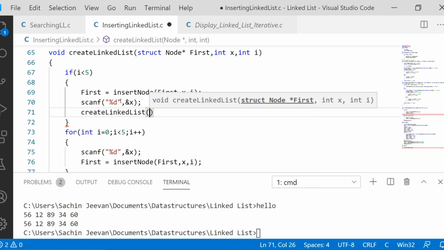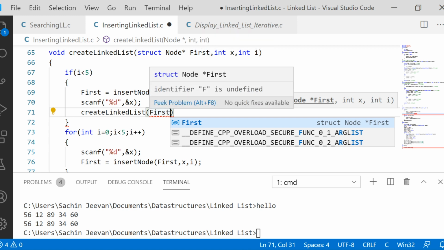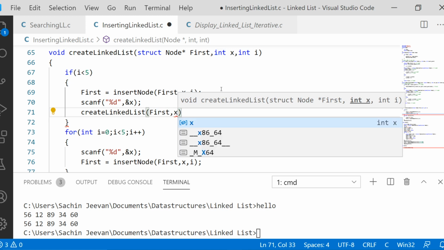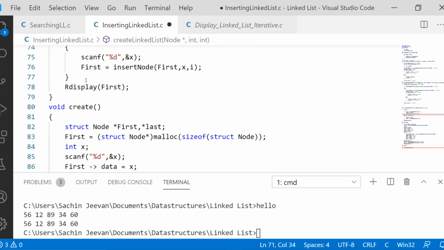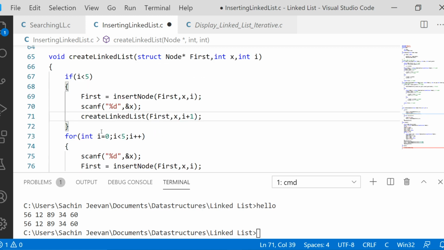Same function. There is a possibility of the first pointer having changed, right? So let me pass the first pointer, whether a new address or existing address, no matter, pass first as the first argument. Second, because of this scanf statement, x also could have changed, so pass the new x, comma I. In the loop you are incrementing I, similarly while calling it, you have to increase the value of I by 1. So this recursive call will do the same process as this for loop, right?